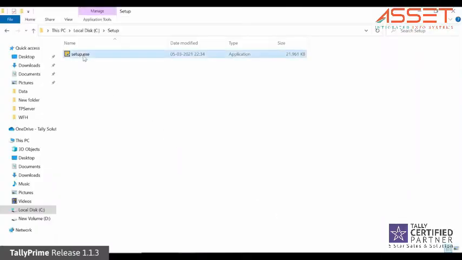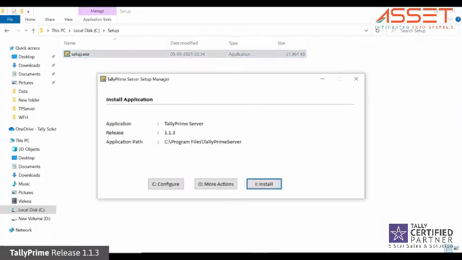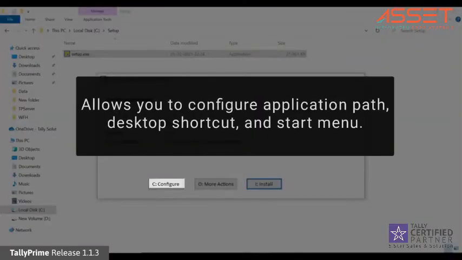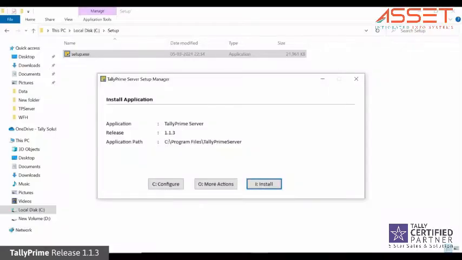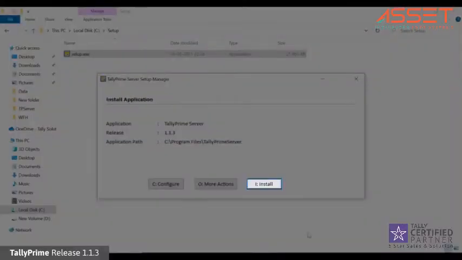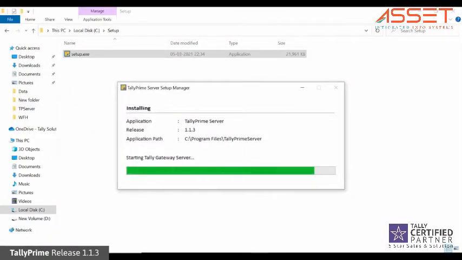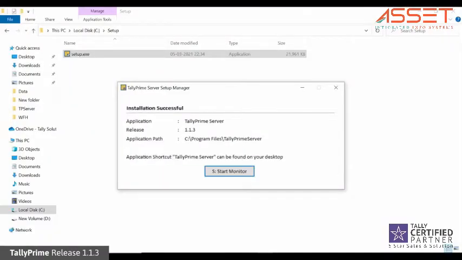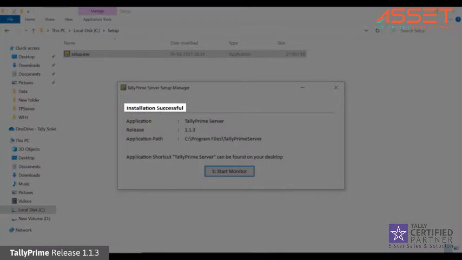Double-click the Setup .exe file. The Install Application screen appears. If you want to configure and change default settings such as application path, desktop shortcut, start menu entry and so on, click the Configure option. Click Install button to install the application. Once it is done, an installation successful message is displayed.